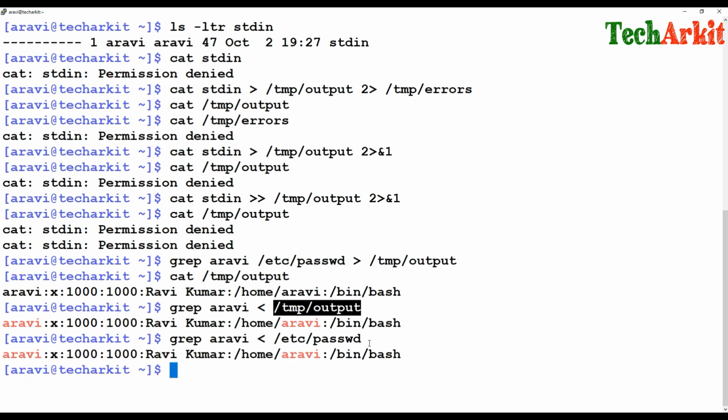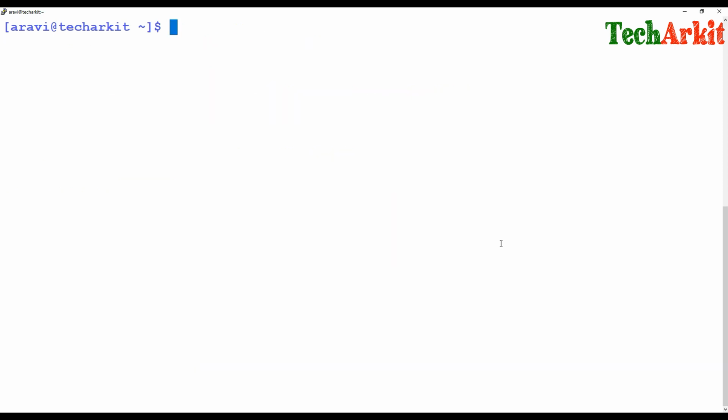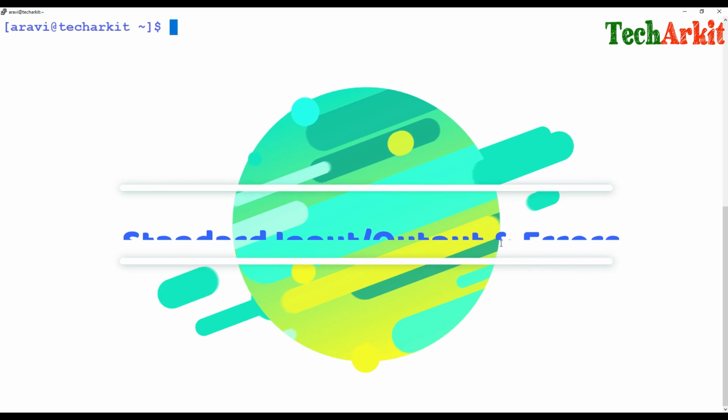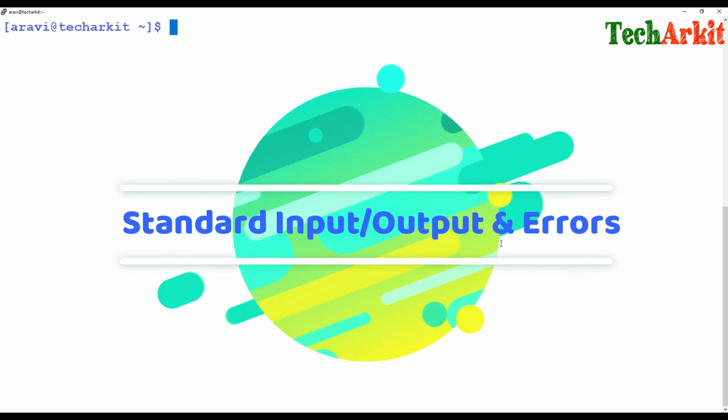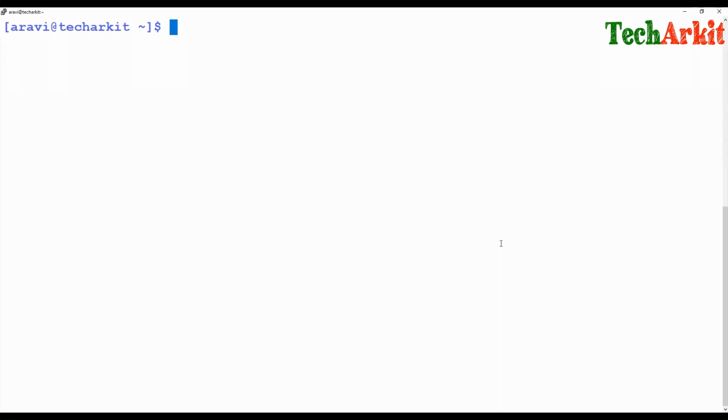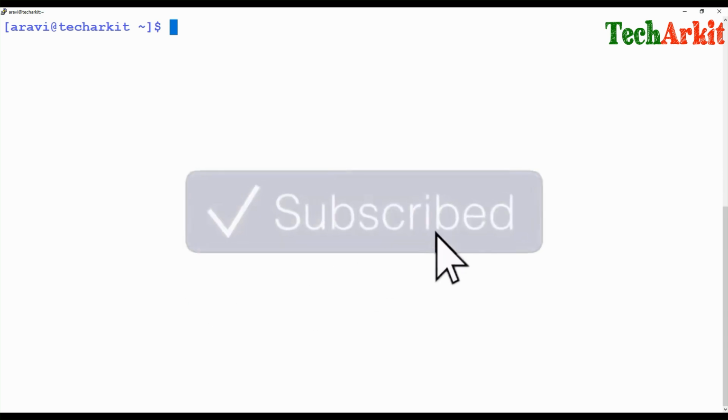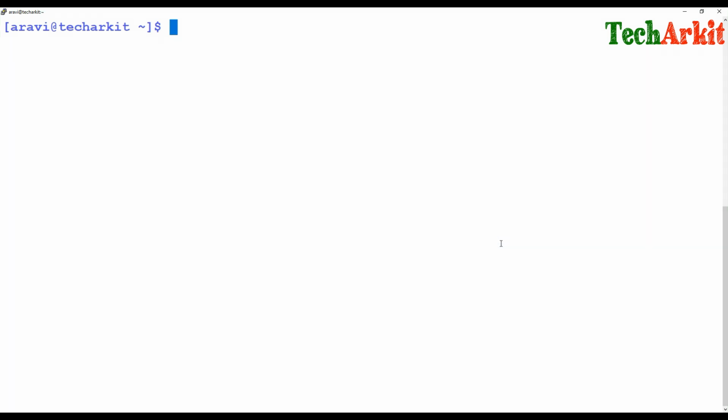Like that, you can give the input, output and errors to different files. You can store the output to a file, you can store only the errors to a file, or you can append to an existing file, and you can also give any input to the terminal by storing the commands in a file.